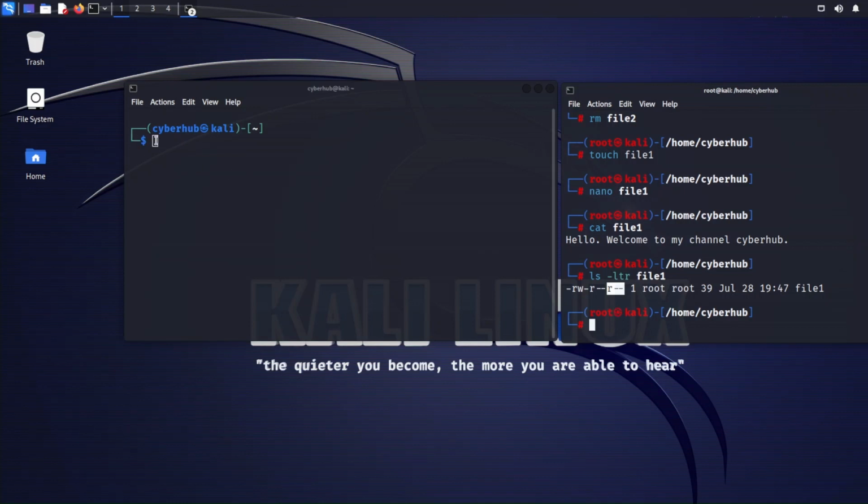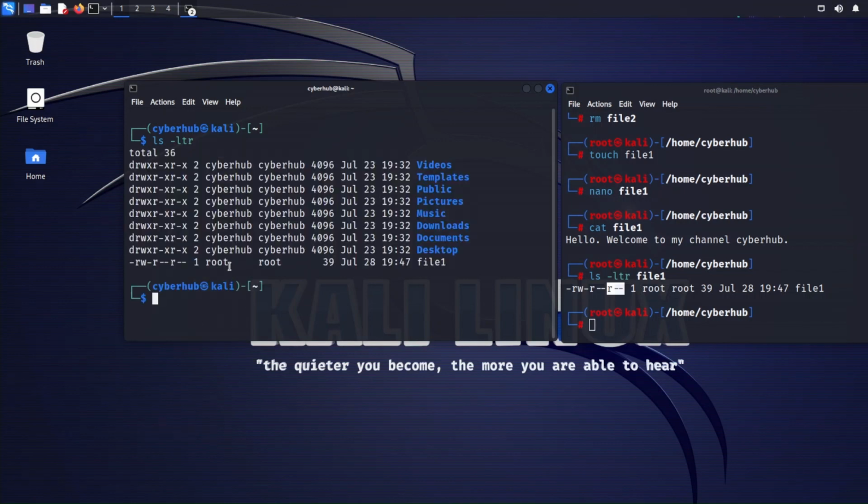You can see that I'm logged in as CyberHub on this particular terminal. So I'm going to access the file now. I should be able to access the file, but I should not be able to write anything to that file. Let's confirm that. Let me use ls -ltr. As I can see, this file has been created, file 1, but it is owned by the root user.